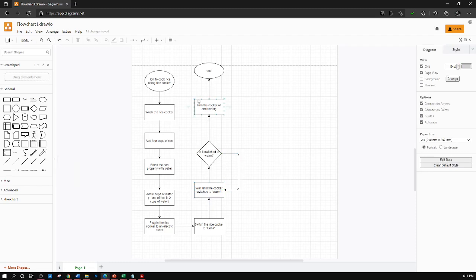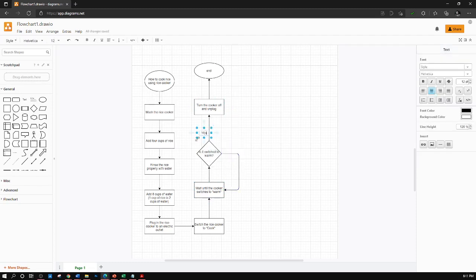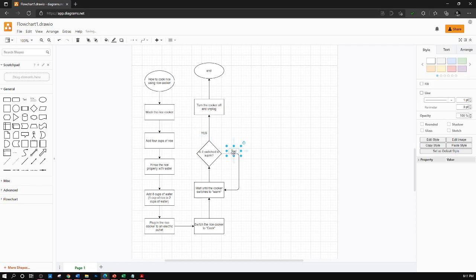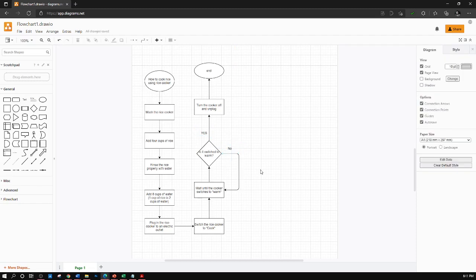Okay, so what is missing now is that we will add text for our decision making. If it's yes, then we put yes there. However, if it's no, we will write no. Okay? Alright, so we've just created our very first flowchart, how to cook rice using a rice cooker.